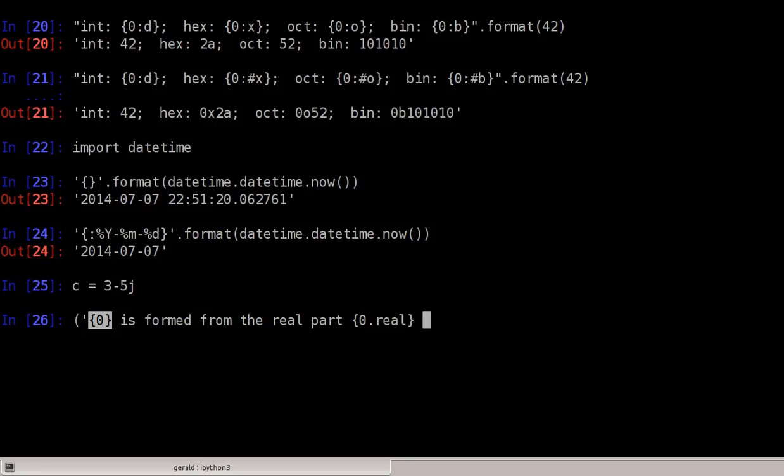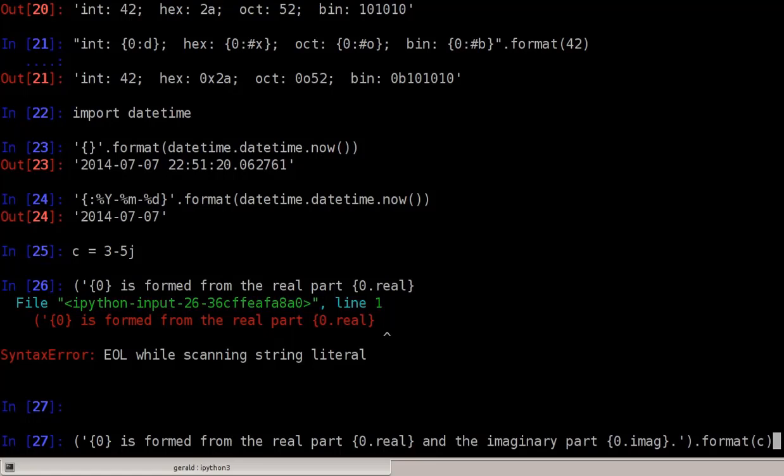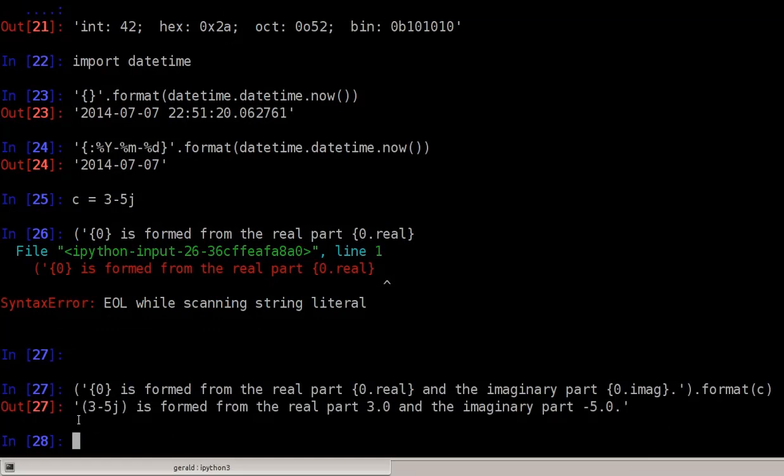or only the complex part, the imaginary part, by saying oh, this didn't work. Let's do the same again. So the real part and the imaginary part is .imag. Now let's format this. This is the whole number here. The real part is only the 3, and the imaginary part is only the -5.